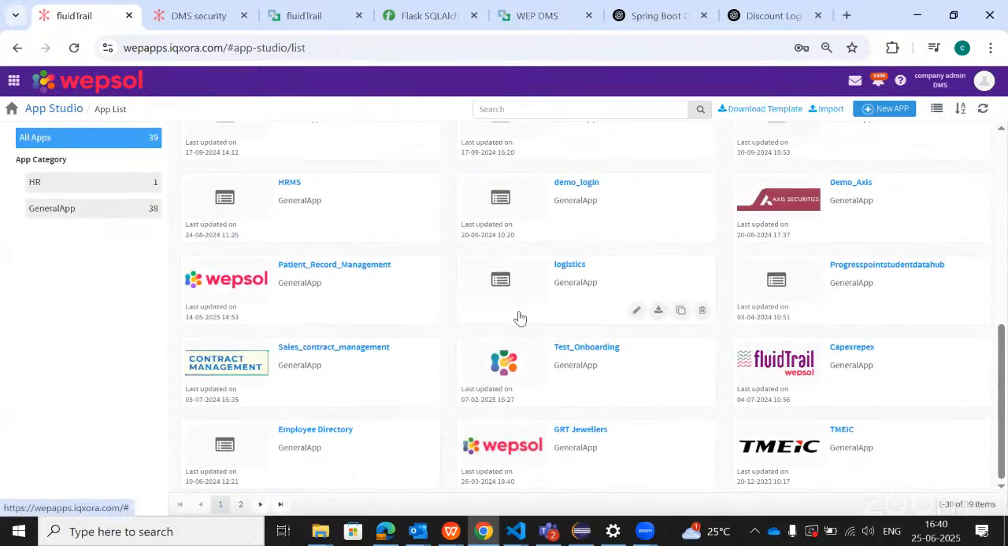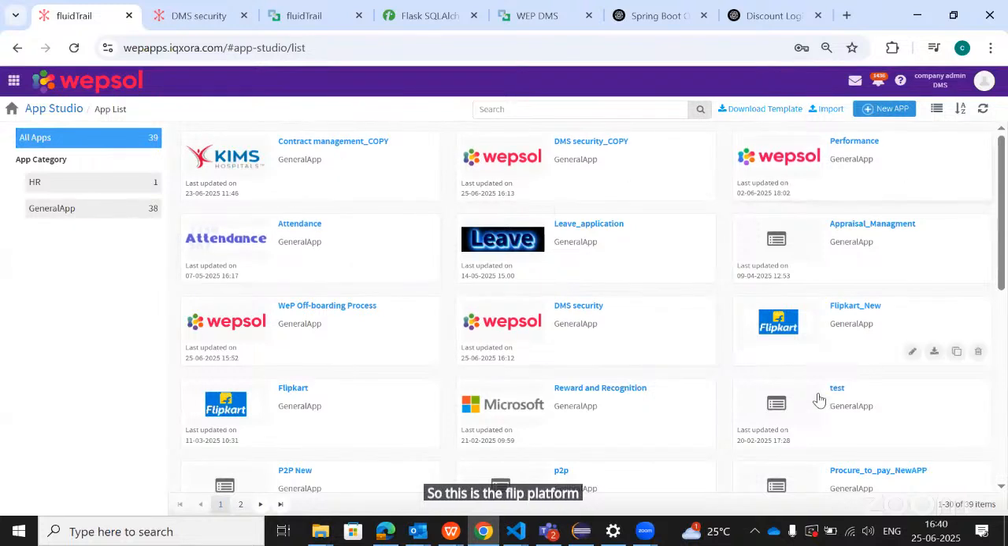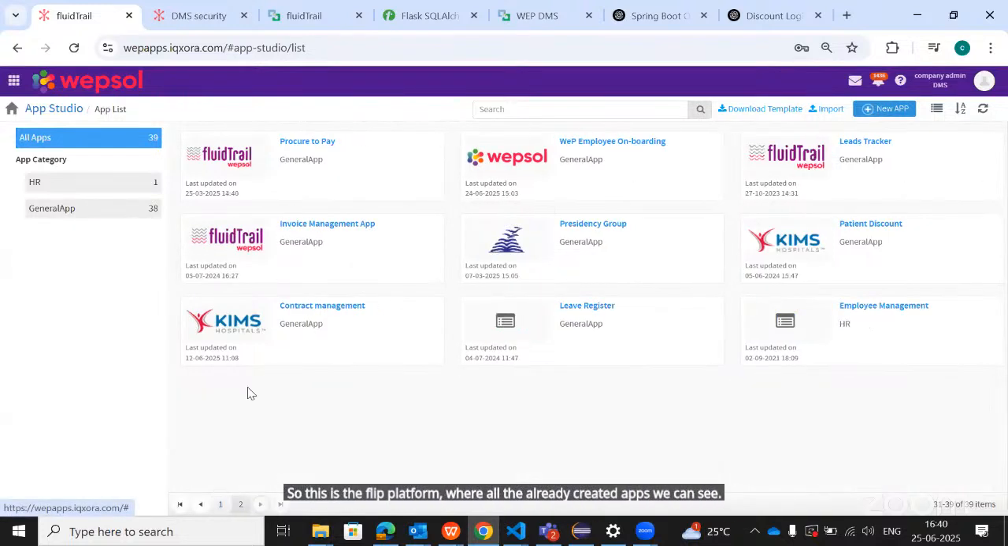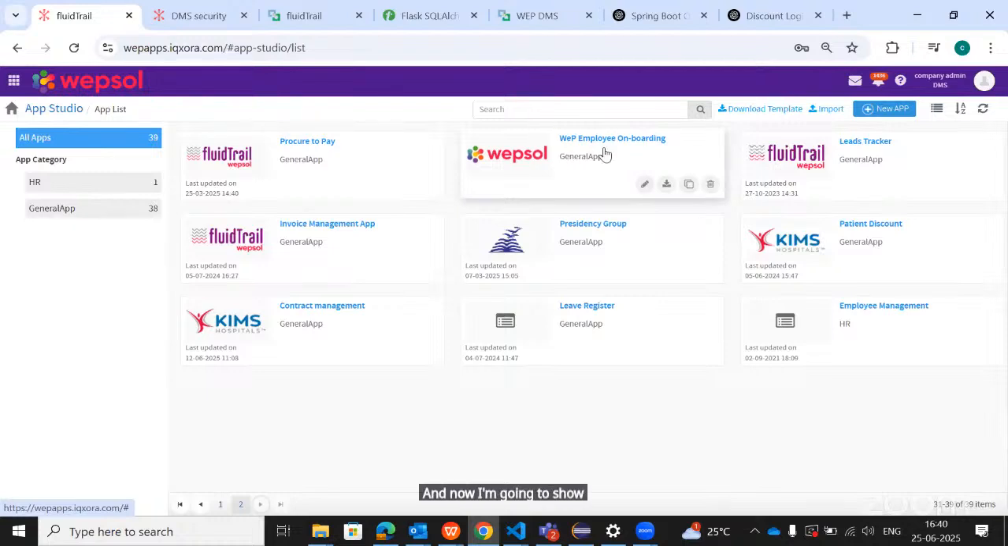So this is the Flutter platform where all the already created apps we can see. And now I'm going to show the web employee onboarding process.